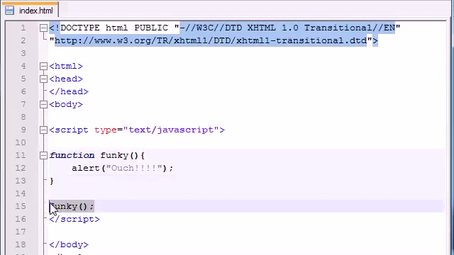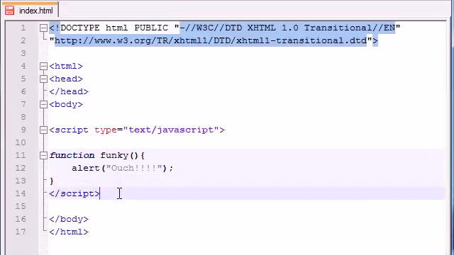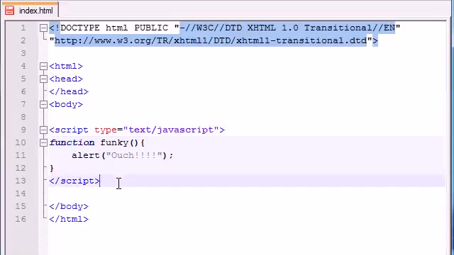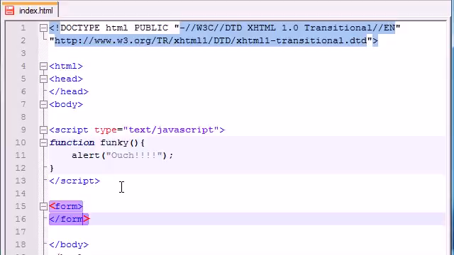So instead of just calling it right away, let's go ahead and add a form on our page, because if we add a form, we can add buttons. So actually we need to do that outside the JavaScript, since it isn't actually part of JavaScript, it's part of XHTML. So go ahead and add a form, and your form right here.